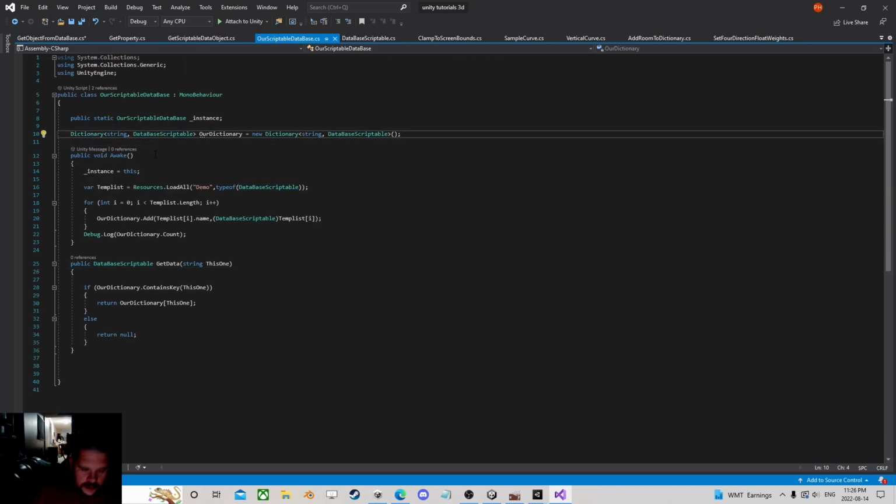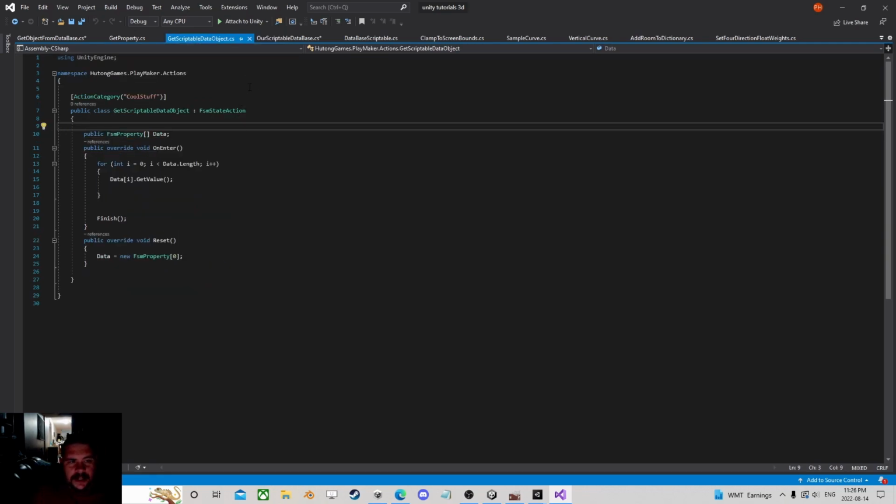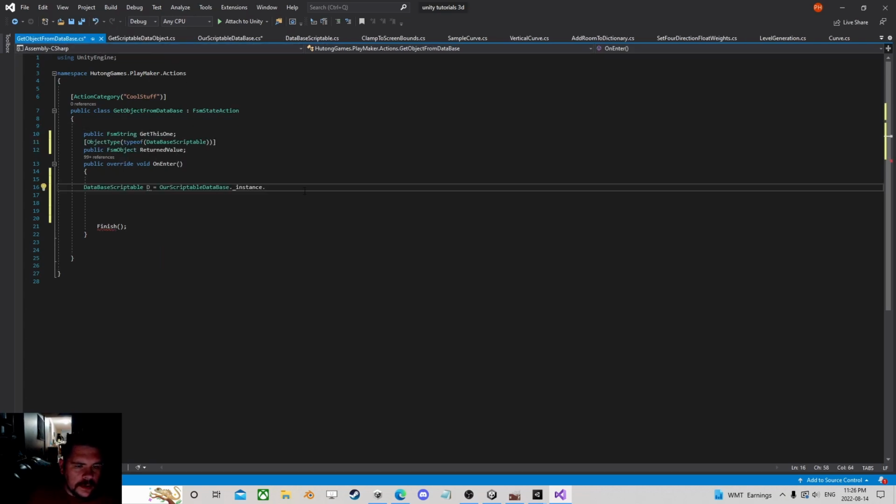Now, to use the dictionary itself, it would have to be public. And no, it's not going to make it show up in the inspector. Sorry. So let's do instance dot our dictionary, and we know, not those, we use the square brackets, that we can do the get this one dot value, which is more or less the same type of idea. Now we probably want to run a check above it to see if it contains, because you don't want to throw errors, right?